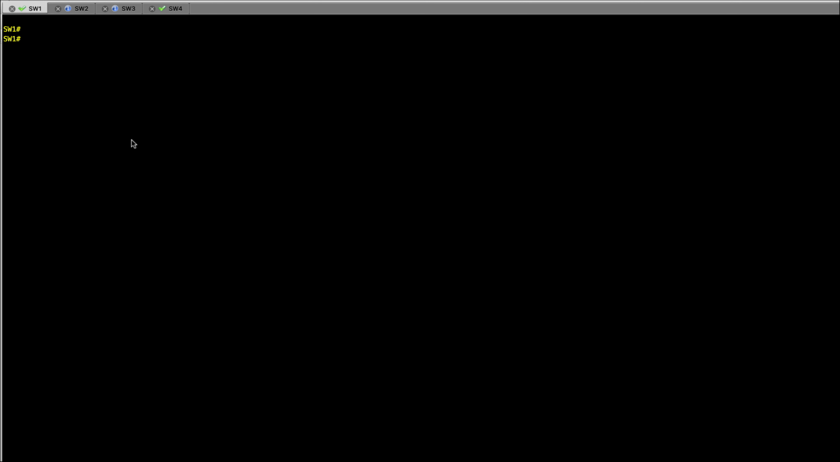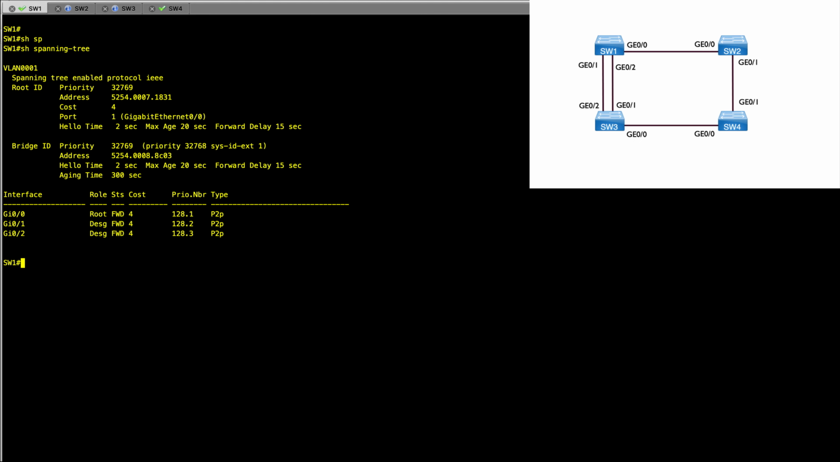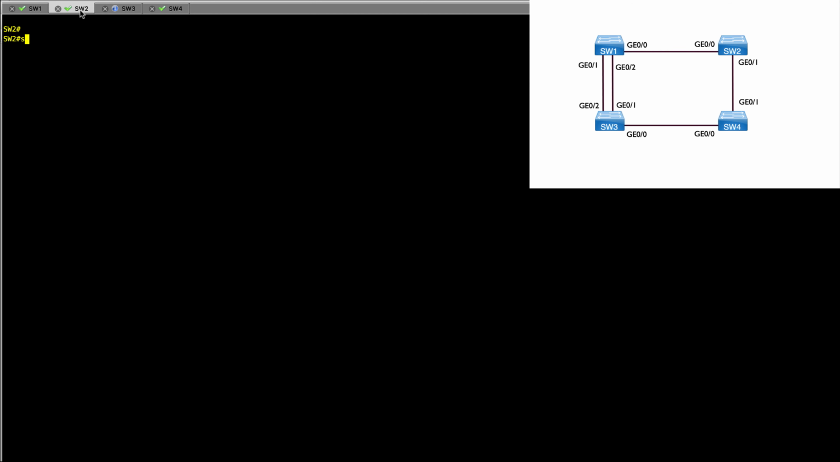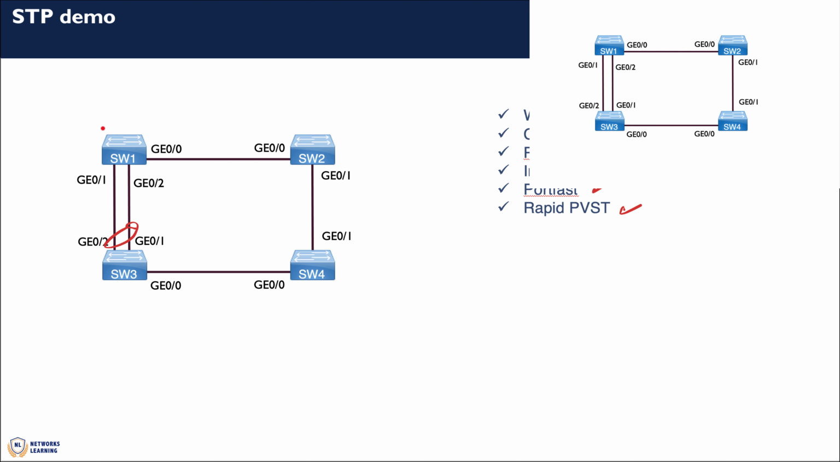So I'll simply start by looking at all my 4 switches and run my show spanning tree command. And what I'm looking for here is the switch which is established as the root bridge. So on switch 2 I can see that this bridge is the root. So switch 2 is the root bridge. What I would like to do is to actually move the root bridge to switch 1.